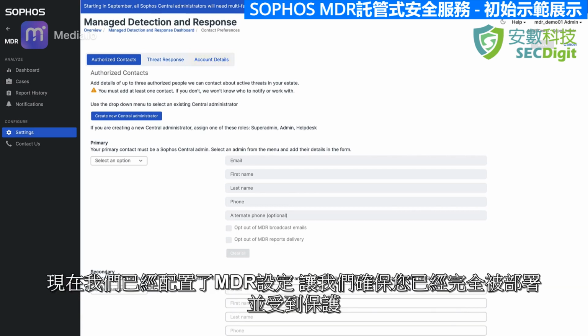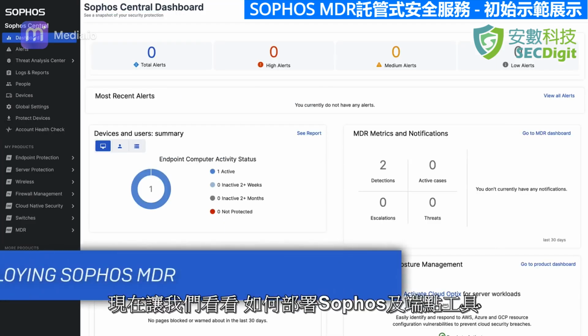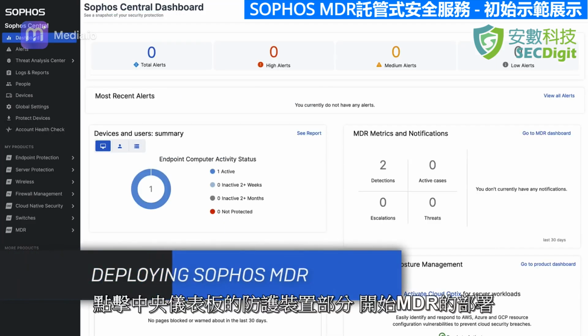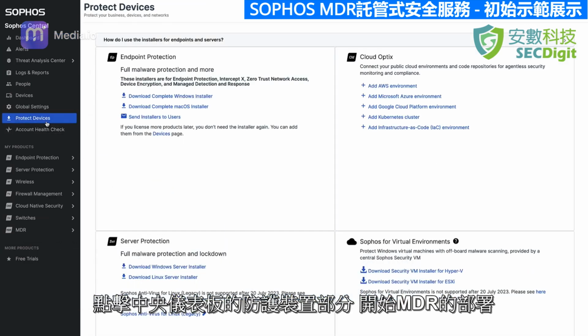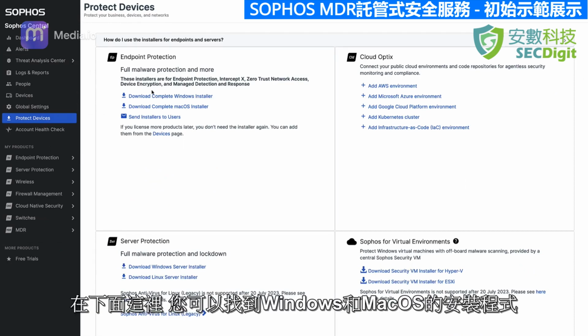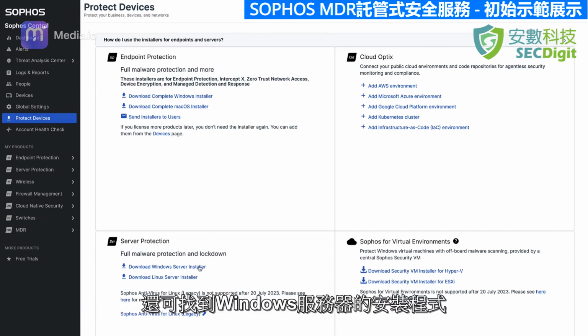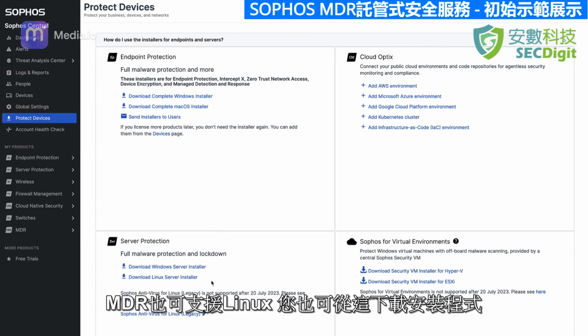Now that we've configured your MDR settings, let's make sure you're fully deployed and protected. Now let's look at how to deploy the Sophos endpoint software. Click on the Protect Devices section of your central dashboard to get started with MDR deployment. Under here you will find the installers for Windows and Mac OS. You will also find the Windows Servers installer. Sophos MDR also supports Linux, so you can download the installer from here too.